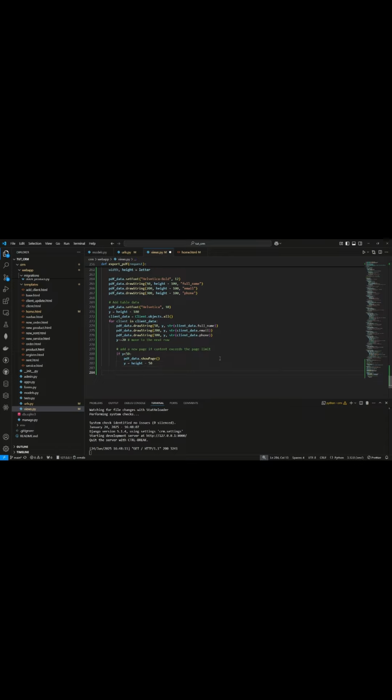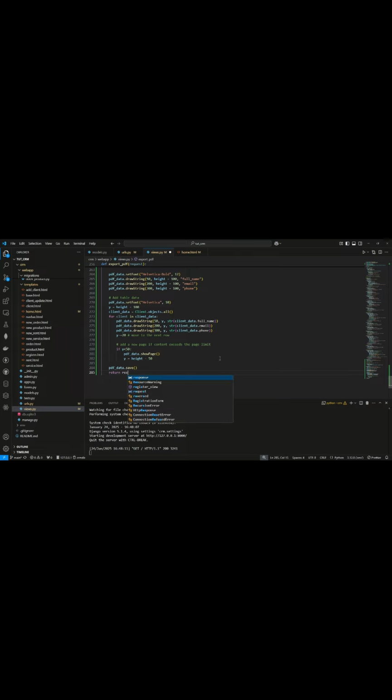Okay, now, we will call the save method to save our PDF data. Now finally we will return the response object. So, type return response. That's it.